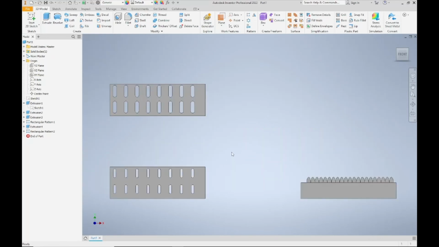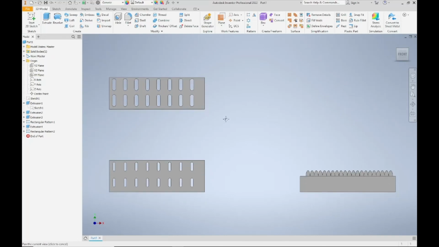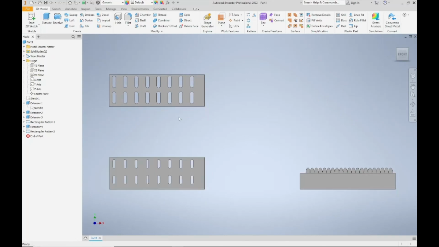So that's how we can use the 2D and 3D rectangular pattern to pattern either sketch features or pattern extrusion features, whether they are cutout features or whether we're joining to add more volume to our shape.